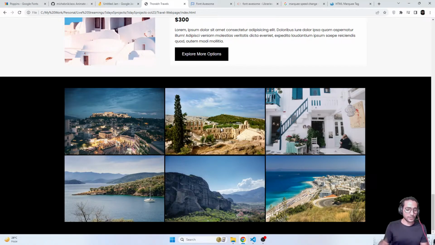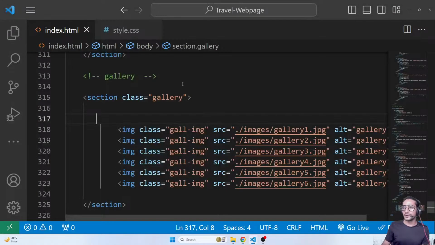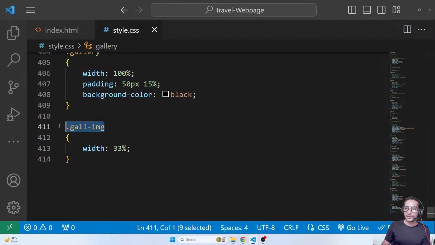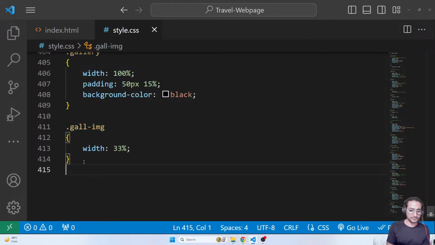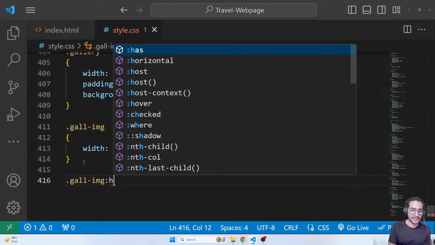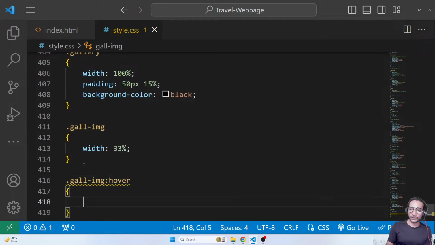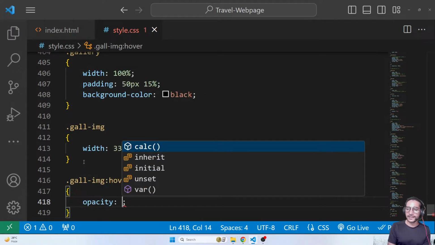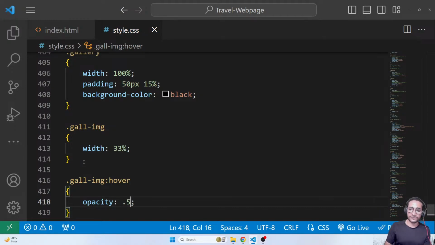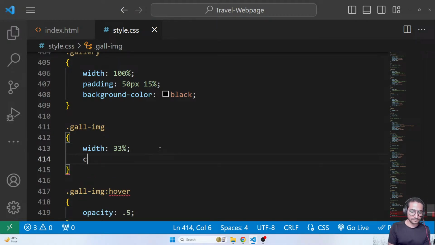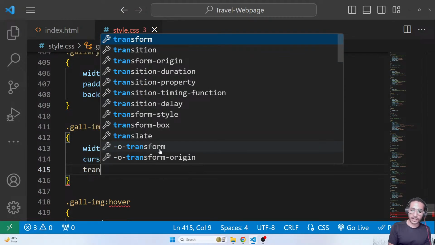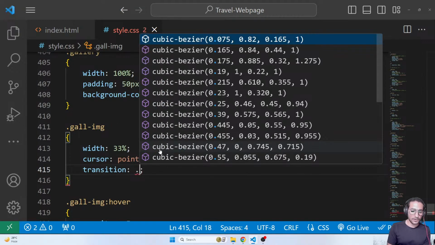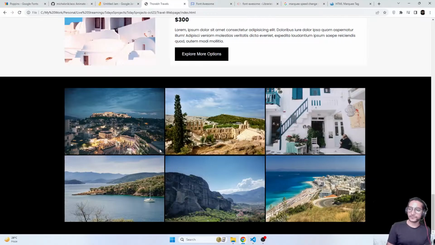Okay. And one more thing you can do, just to give you an idea. You can do this, see. Whenever I hover on the gallery image, if I'm not doing animation, I'll at least show you something. Whenever I hover on the gallery image, I want its opacity to go down. So 0.5, whenever I hover. And also cursor pointer, and transition 0.3 seconds. So something like this, see?